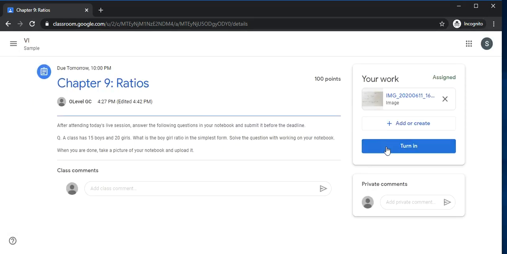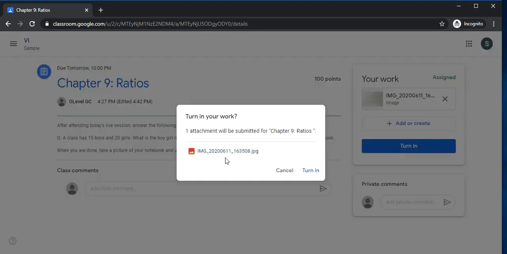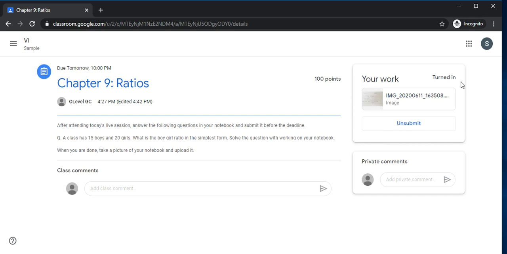Final step is to click turn in. And then confirm. Turn in. Now we can see that our work is turned in. This means it has gone to the teacher. This is an assignment which needs an upload. Now let's go back to our class and see different kinds of assignments.